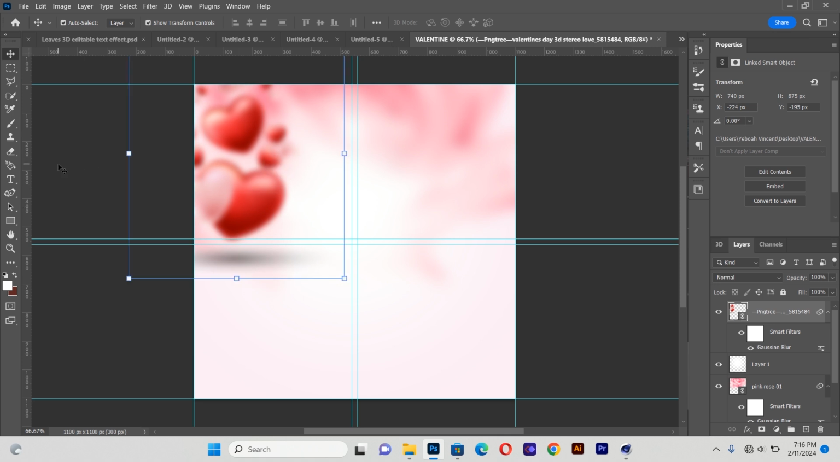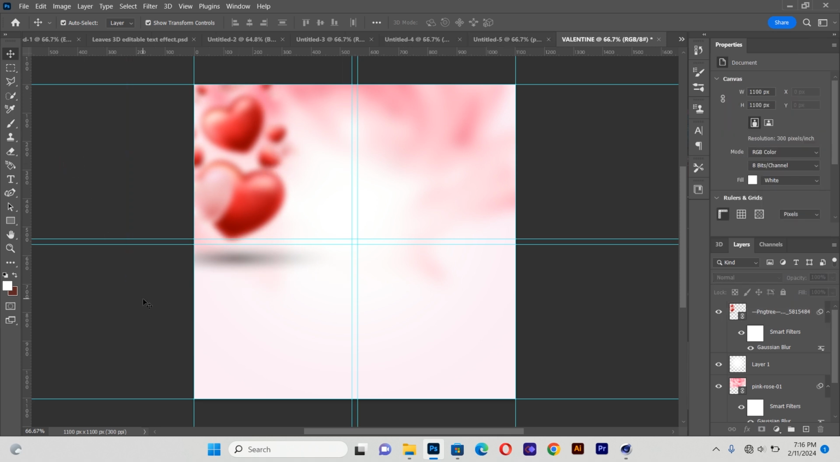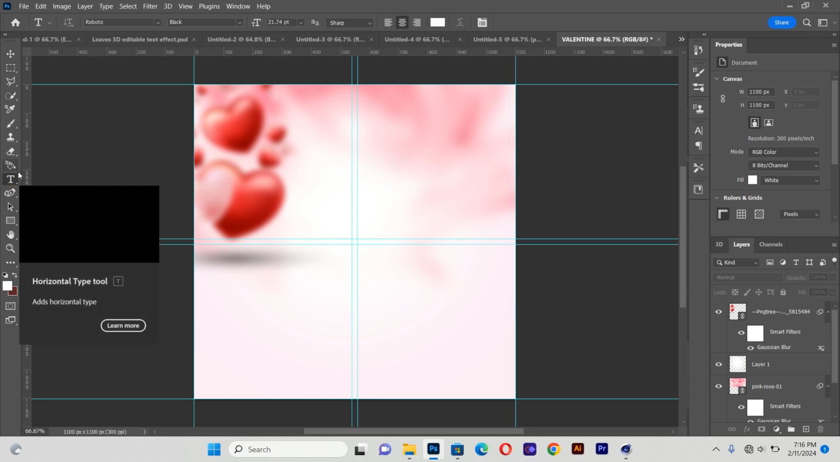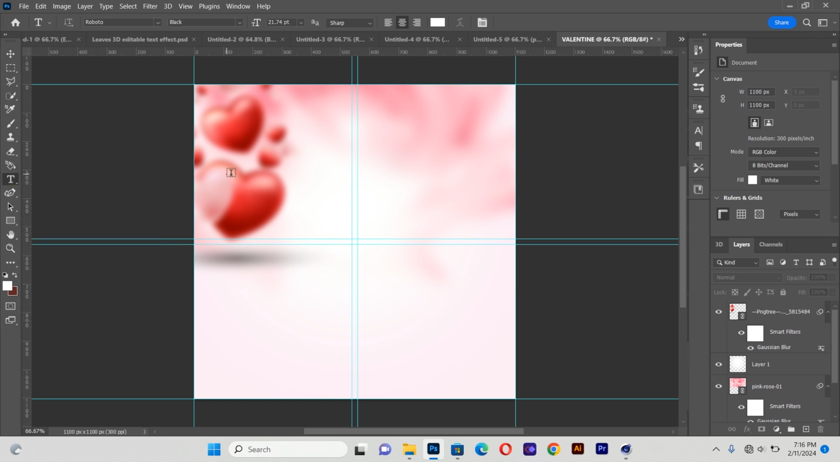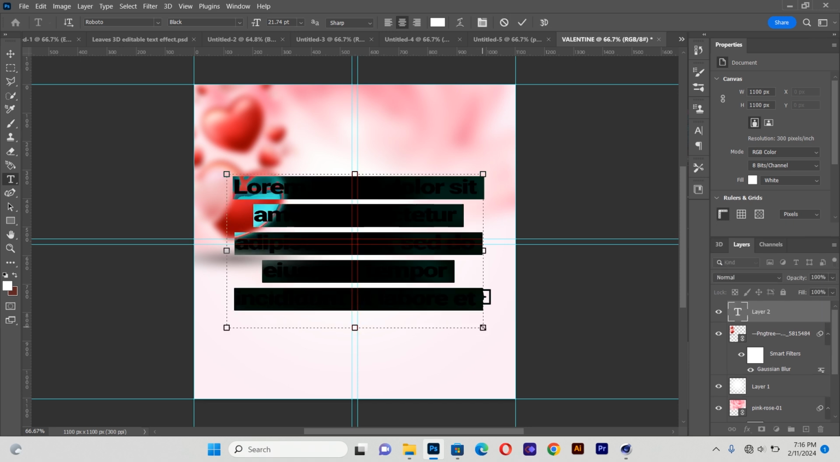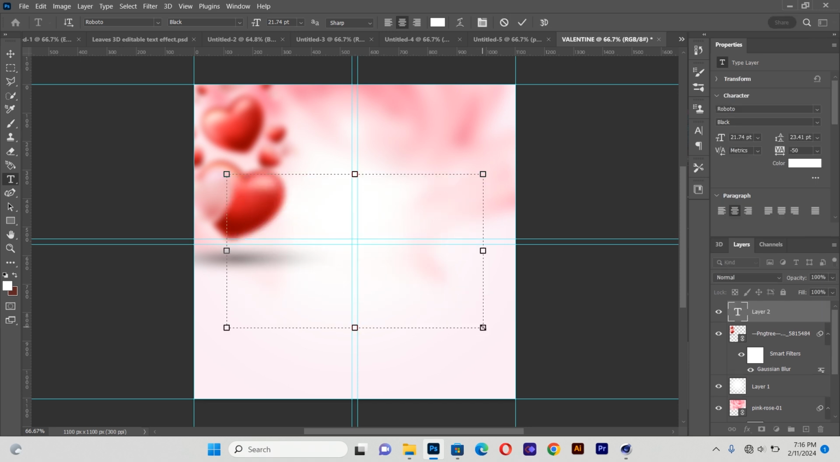After we are done with this, we are going to make some typography and add it to the work that we have just made. So let's go to our text. I will select my text tool, then open it up. I want to type something like "laugh".